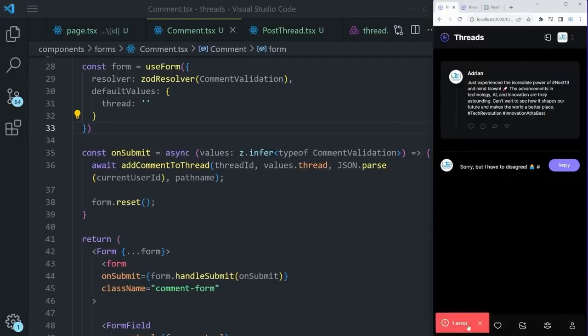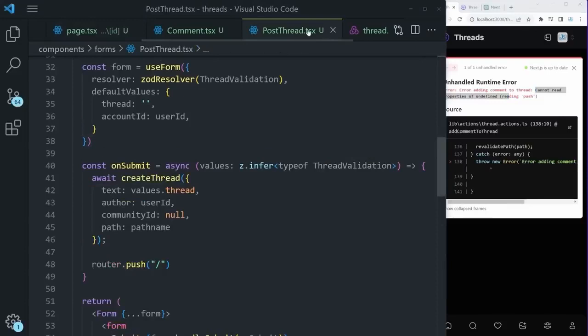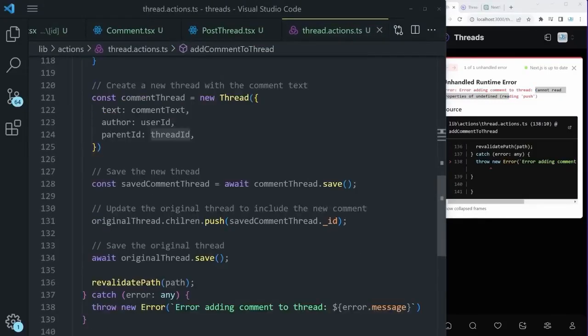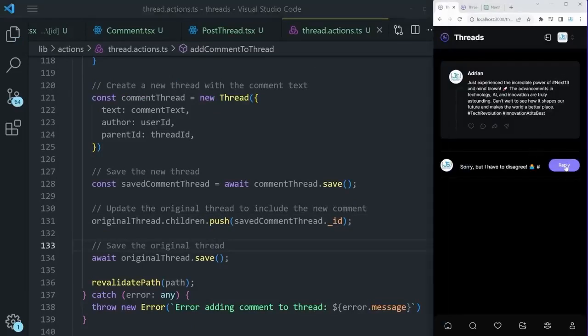We immediately get an error. It looks like Next is not going to allow us to talk badly about it. But let's see. We have a throw new Error, error adding comment to thread, cannot read properties of undefined reading push. Okay, this is interesting. So let's go back to post thread and to thread actions. And where do we have the push? Here. originalThread.children. This right here was supposed to be children. So if we fix this, hopefully I will now be able to click reply one more time.